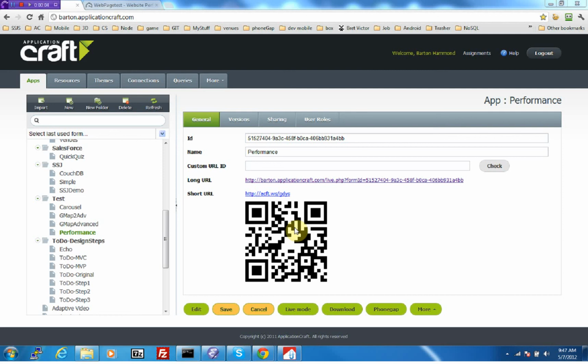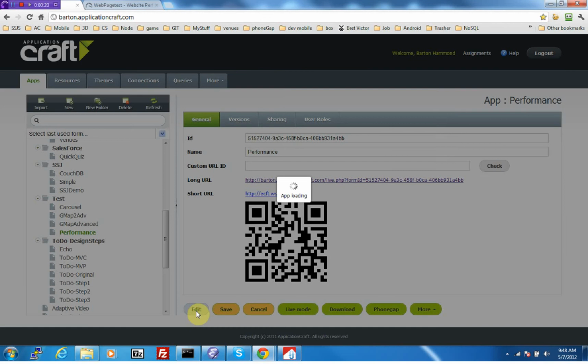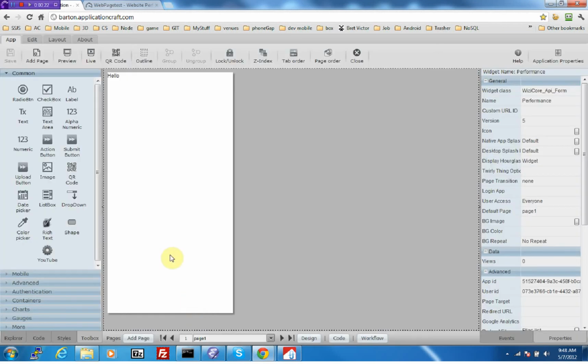This is a recording to look at some tools that will provide insight into application craft performance. To do this, I have a simple application that I'm going to test. This is it. Here I will edit it, and there is only one page.